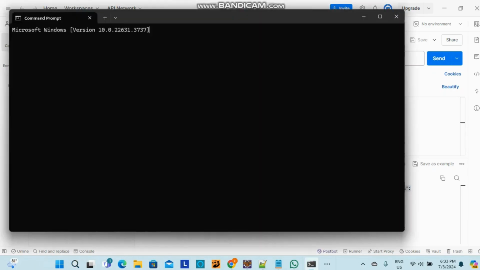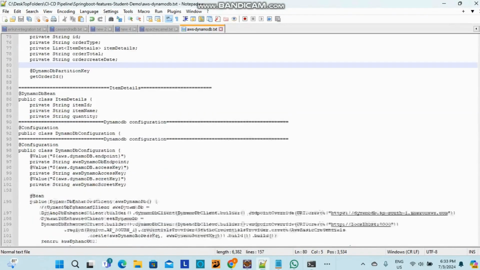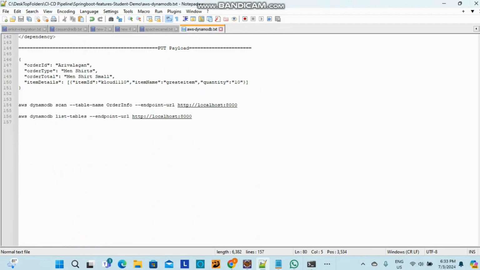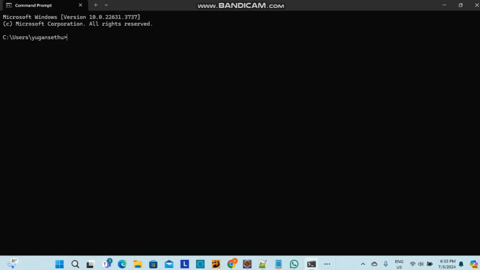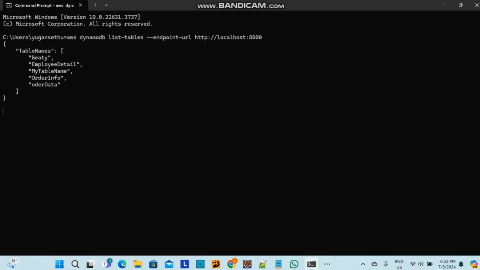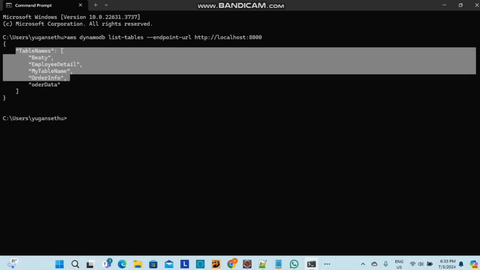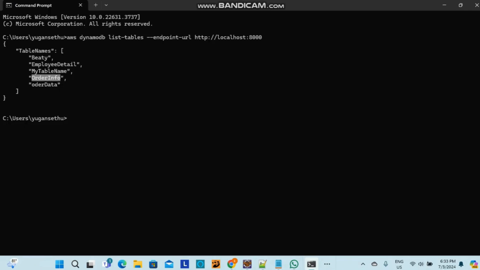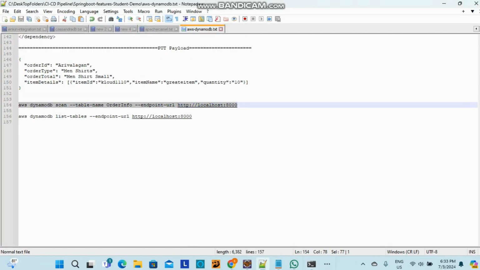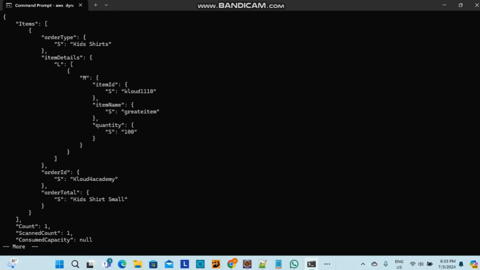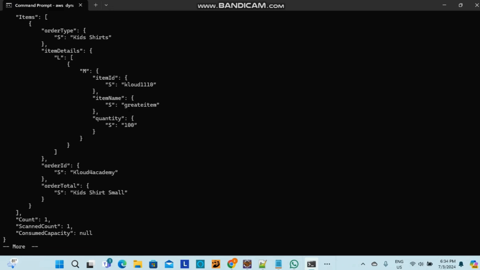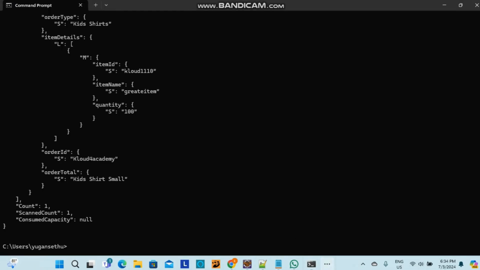I'm opening and running the DynamoDB queries. To check what tables are there, we can run this list tables endpoint query. It will tell how many tables are there in the database. I'm using the order info table, so I'm going to process the data. Before that, let me list out what data is there in the order info table. Going here and then CLS, enter. Yeah, there is only one item, with the order ID Cloud for Academy, right? Only one item.